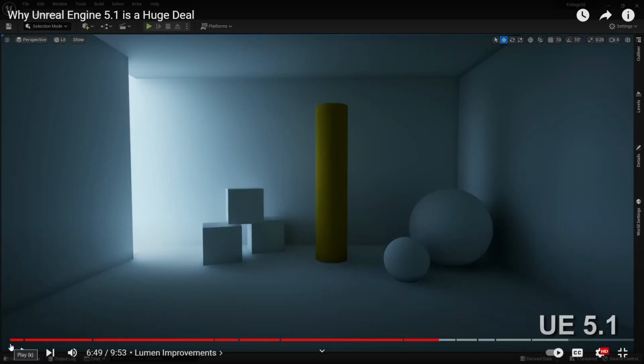Now I understand why this is not Unreal Engine 6. This is 5.1. This is based on the 5 and then does some improvement. Just some adjustment, I think. You can tell that the secondary bounces are more accurate and powerful.